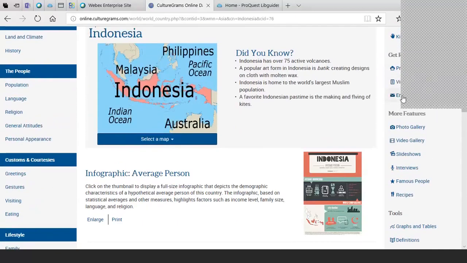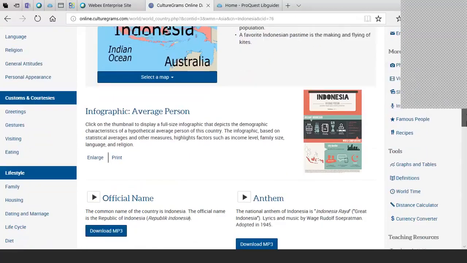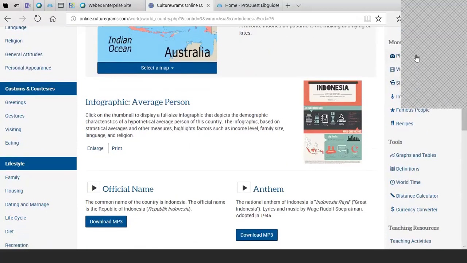Then we can print the reports. We can print the full text. We can also email the report. These are all features I've talked about briefly, the multimedia features, photographs, videos, slideshows. There's even some interviews with the world's people or citizens from each country. You'll find interviews with young people and elderly people asking about their religious affiliations and their beliefs and their home life and school life. So just another way to get a deeper feel for the people in the country.